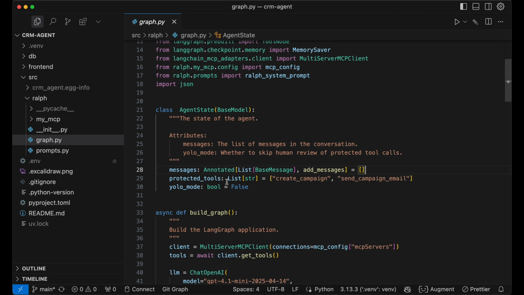Protected tools is going to be a list of strings, and these strings are just going to be the names of tools that we want to put behind the human in the loop protection. So if you include the name here, then whenever that tool is called, there will be an interrupt in the graph execution, and you will have to get feedback from the human to either approve the tool, deny the tool, or provide feedback to the model, as we'll see in a bit.